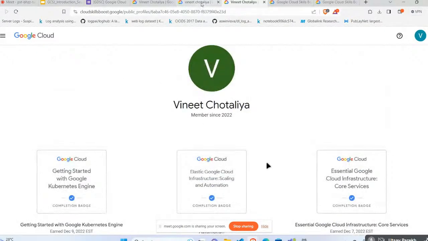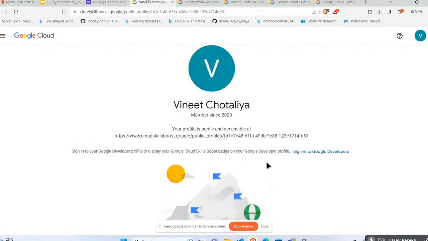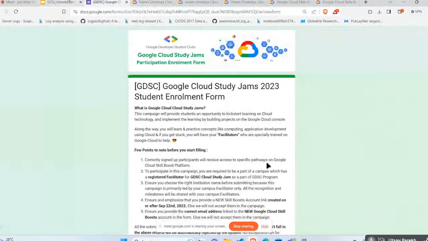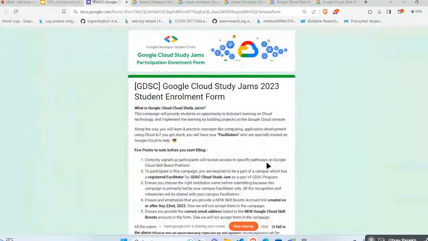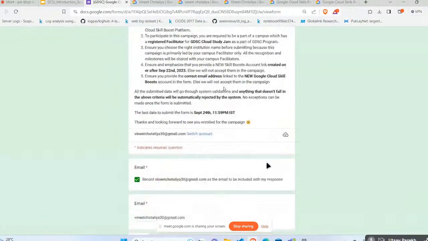So please keep in mind, I'll stress on that again. Please create a new Gmail account. After you create a Gmail account, the next thing is creating a Cloud Boost profile, and then you fill out the registration form. This is a dummy form, so don't think you'll copy the link. We'll release the real form at 2:30 today.